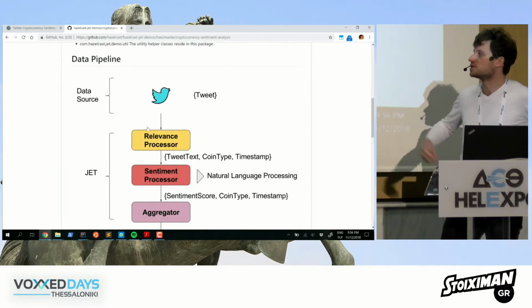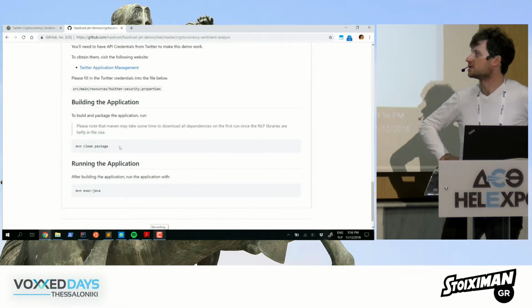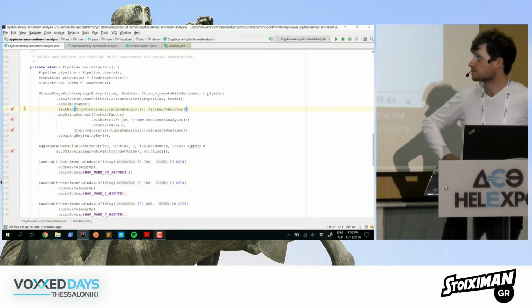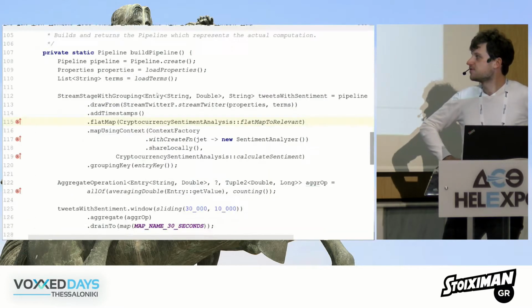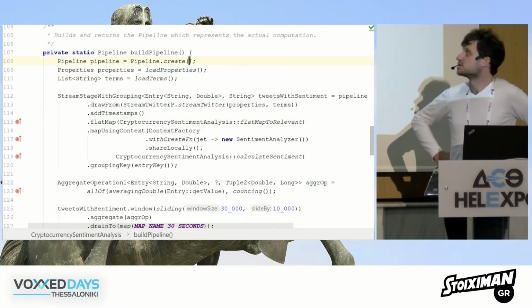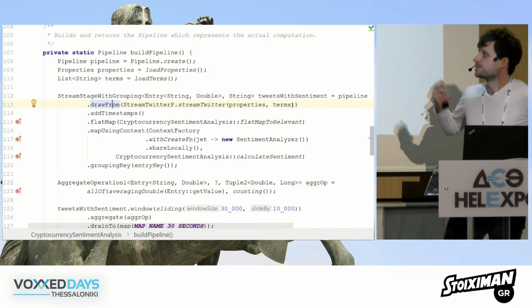The GitHub page of this demo, you should see even more interesting data and the way how to run it. Actually, it is super easy. You just run Maven, exec Java. So let's first see the code. The code is exactly what we've seen right now with the algorithm.